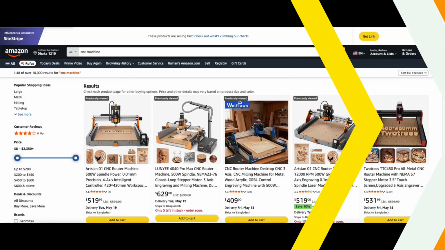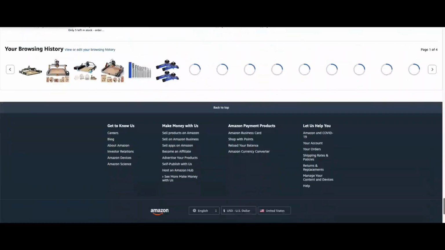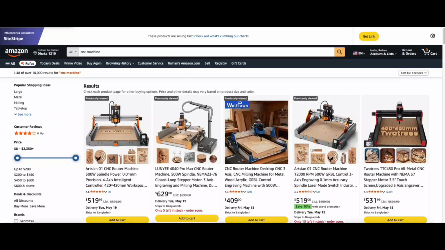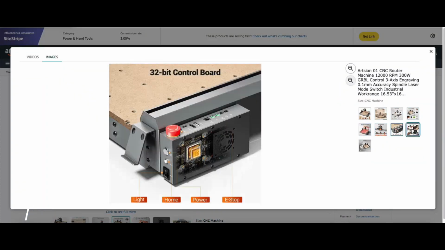A CNC machine, short for Computer Numerical Control Machine, is one of the most advanced tools used in modern woodworking and manufacturing industries. It uses computer programming to control cutting tools and machinery with high precision and accuracy.